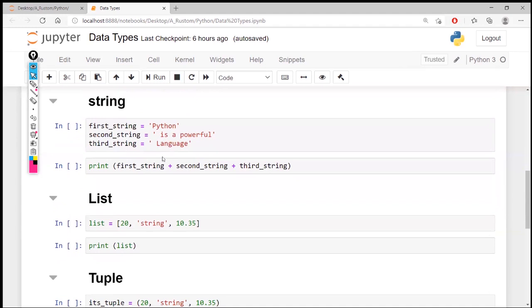Now let's talk about a string. A string is basically text, very simple. But I can convert a number into a string. How? I just need to write everything in quotes. Any data in quotes is considered a string. Here, Python is a string because it's in quotes, and there is a first string, a second string, and a third string.